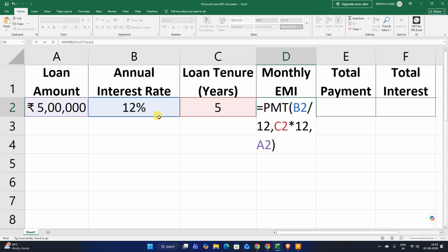So here in this formula, B2 divided by 12 converts the annual interest rate into a monthly rate. And next, C2 asterisk 12 converts the loan tenure from years into months. And A2 is the personal loan amount.